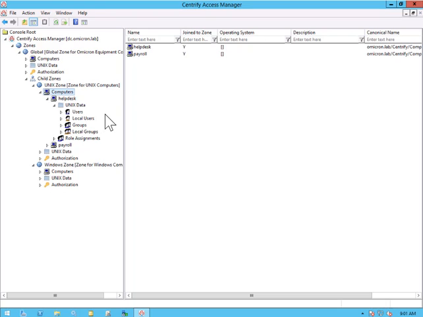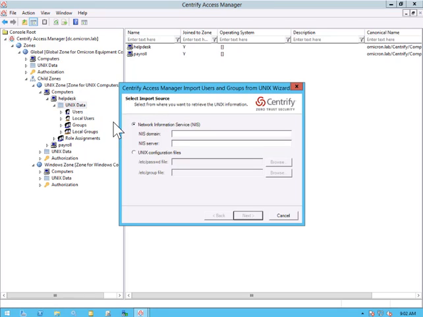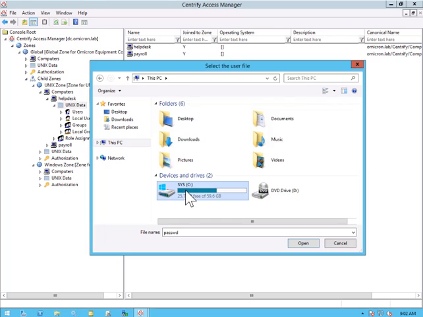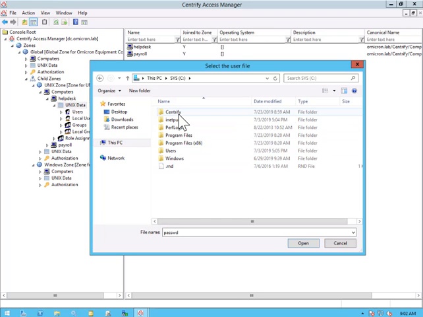So I'm ready to import. I've already downloaded the /etc/passwd file and the group file. I'm going to start by going to Unix data, and I'm going to right-click and say import from Unix. Now, as you can see here, I can import from an NIS domain, or I can use the configuration files. So that's what we're going to do here. I'm going to select this option, click Browse, and go over to the storage location where I downloaded or exported those files, and that's under my Centrify directory.